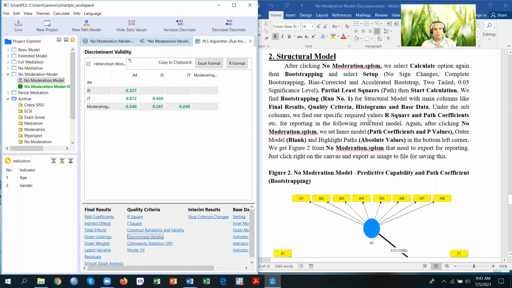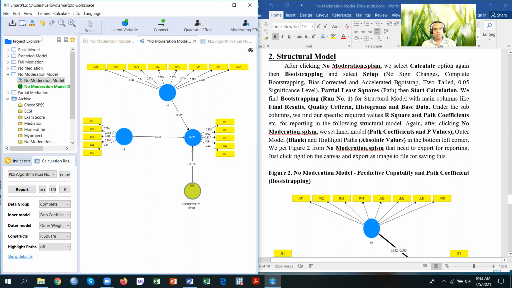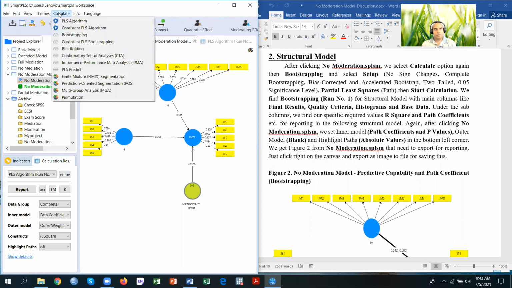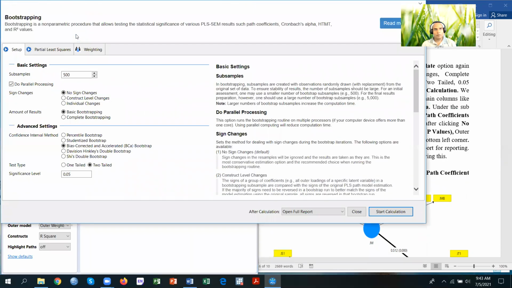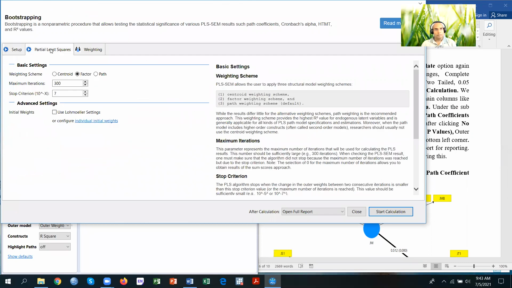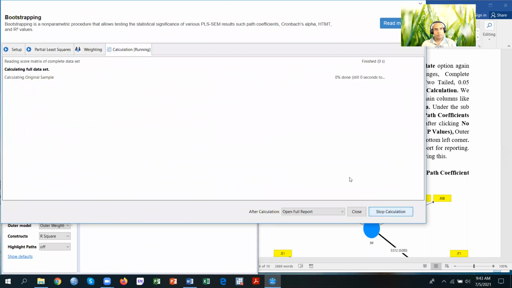Now the structural model. After clicking this, we select calculate, bootstrapping, no sign change, complete bootstrapping, bias-corrected and accelerated bootstrap, two-tailed test, 5% significance level. Then on the partial least squares option, we take path and start the calculation.